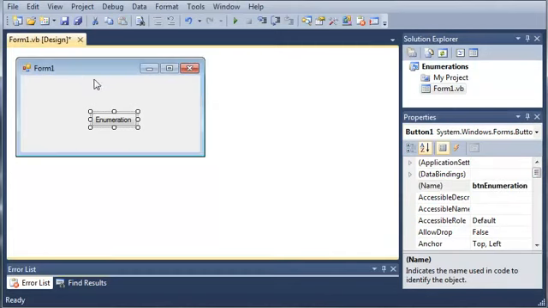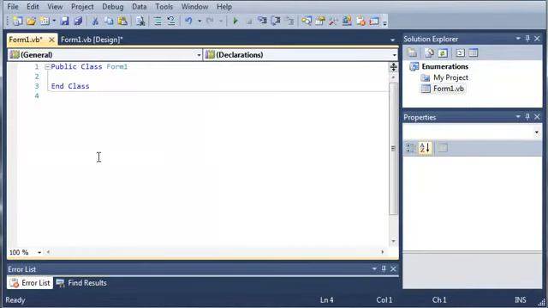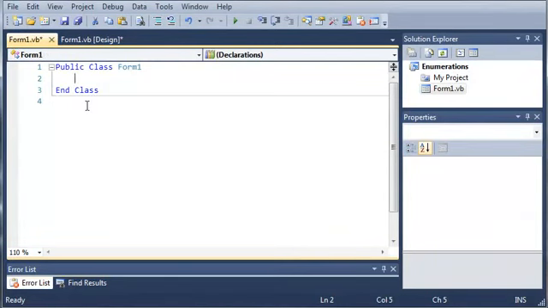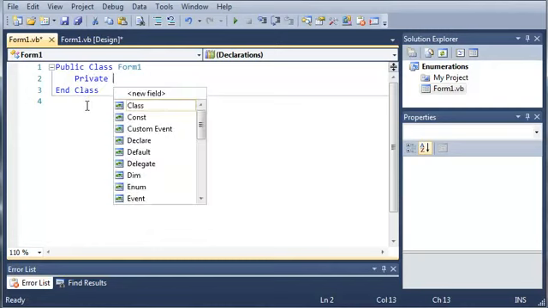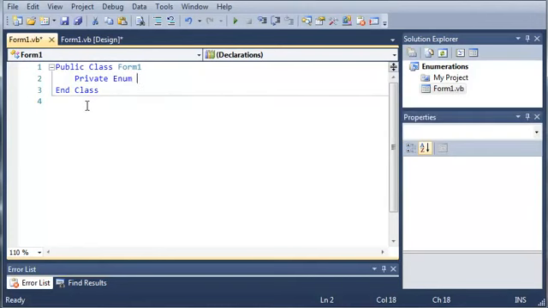Okay, so let's open up the code for Form 1, and now we're going to create an enumeration. To do this, we're going to declare it like we would a method or a function, by starting off with the keyword public or private. In this case we'll do private. So private, and then we're going to use the keyword enum for enumeration. And now we have to create a name for it. So let's just call it day action.